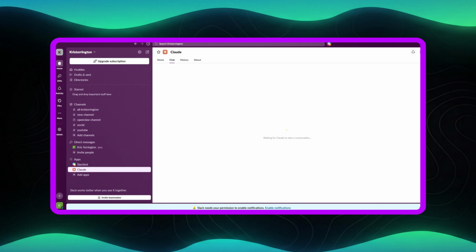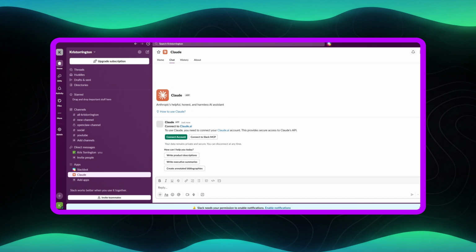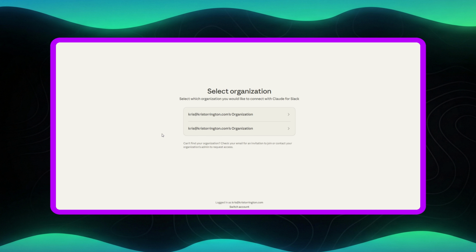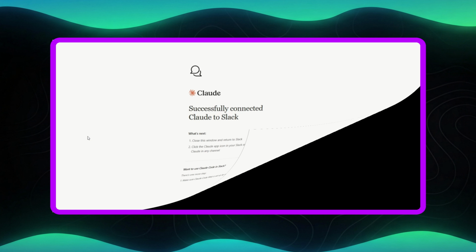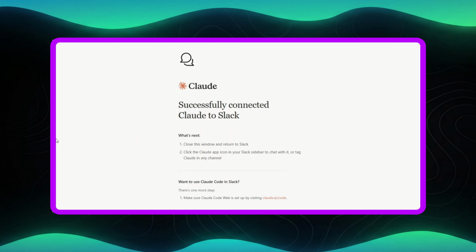Next, open the installed Claude app from your Slack sidebar and navigate to the Home tab, where you will click the Connect Account button to select your organization and click Authorize. You will then see a screen confirming that you have successfully connected Claude to Slack, instructing you to return to your workspace.